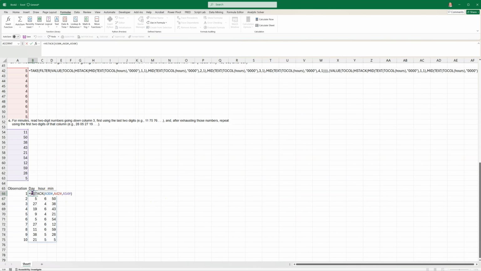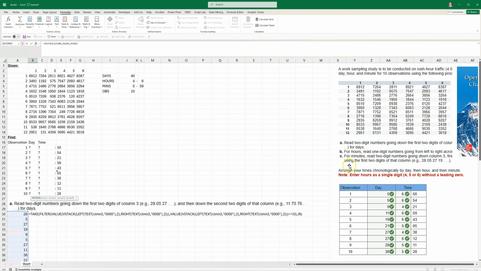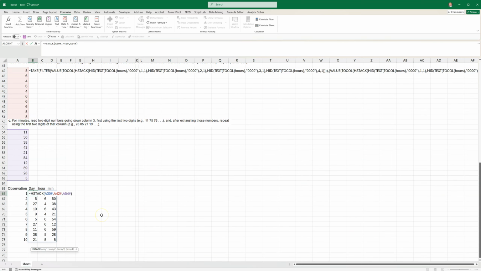And now I want to sort them. So I'm going to say SORTBY. The last thing it says, by the way, is arrange your times chronologically by day, then hour, then by minute. So I've got to first sort by day, and then sort by hour, and then sort by minute. So that's why I'm going to use this SORTBY.